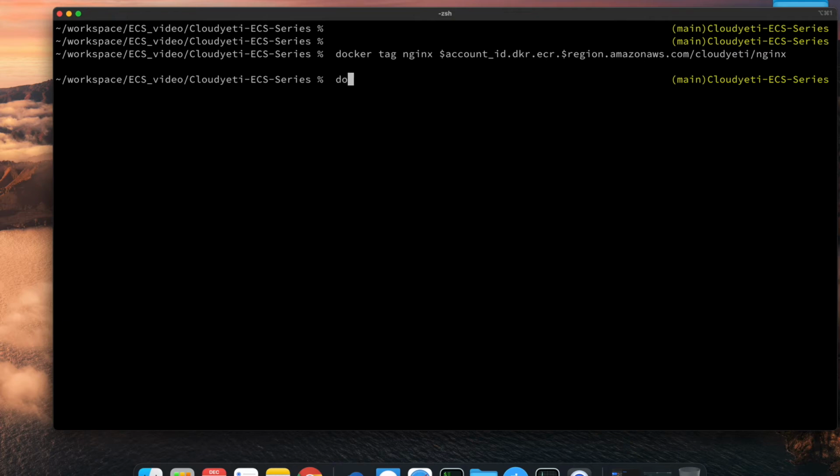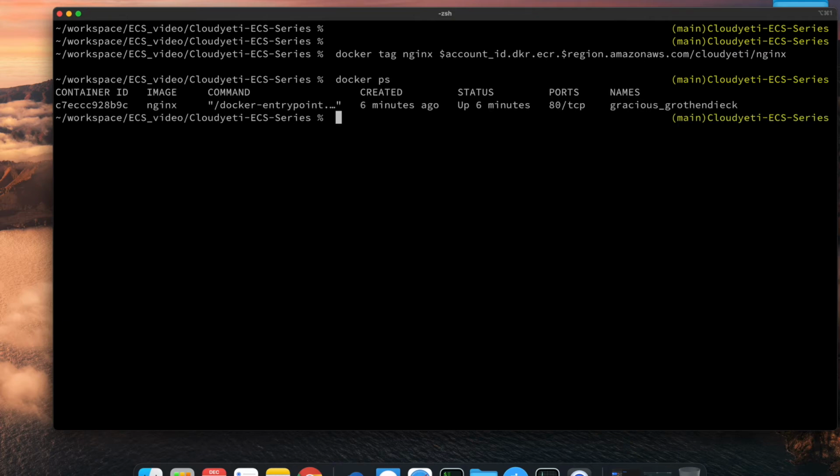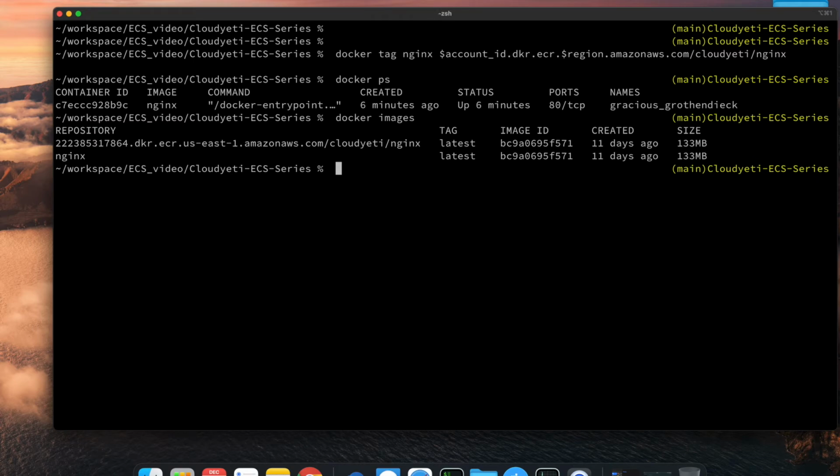Now if you do docker ps, you can see our container ID is over here. But if you do docker images, you can see it's tagged with the new tag over here, but the image IDs are the same. So the same image is being tagged with this naming convention.